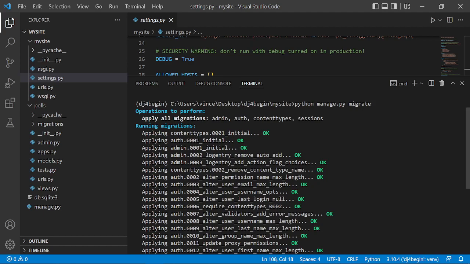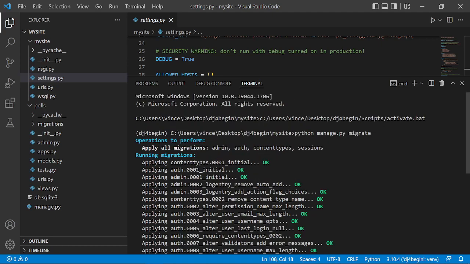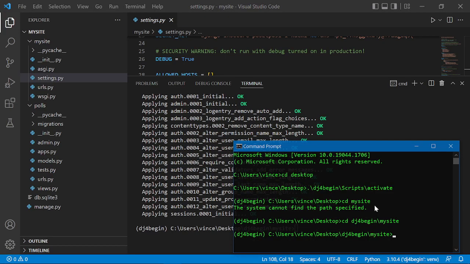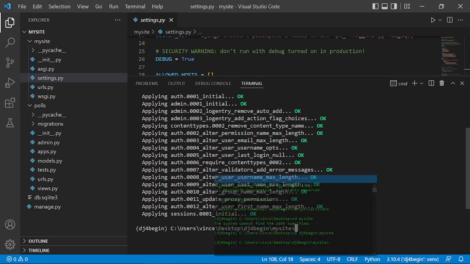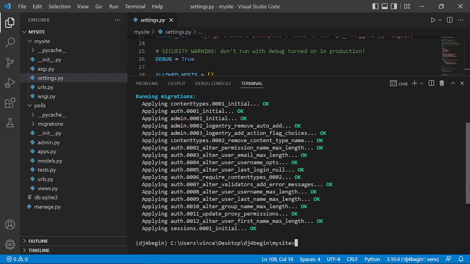Okay. So when you type python manage.py migrate, the operations performed are admin, auth, content types, and sessions, applying content types, applying auth, and so on. Okay, everything is okay, as you see. And one good thing about this is the color. You see, the color is really good. If you are using command prompt, you will see olive green. So it's not as nice as the terminal from VS Code. That's why maybe we stick with the terminal.